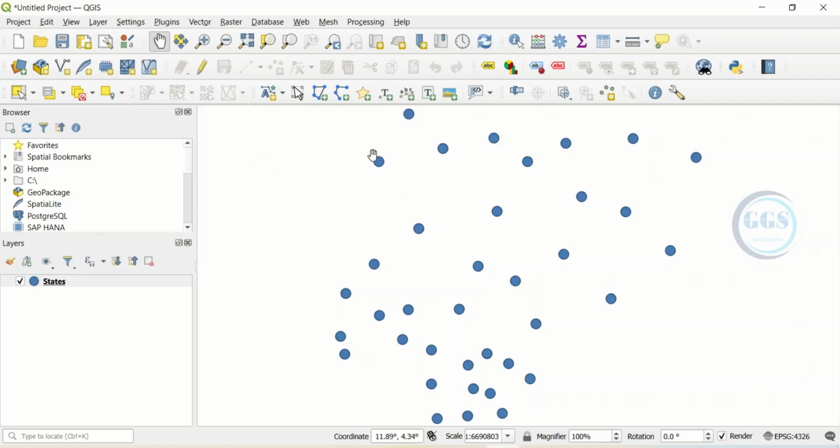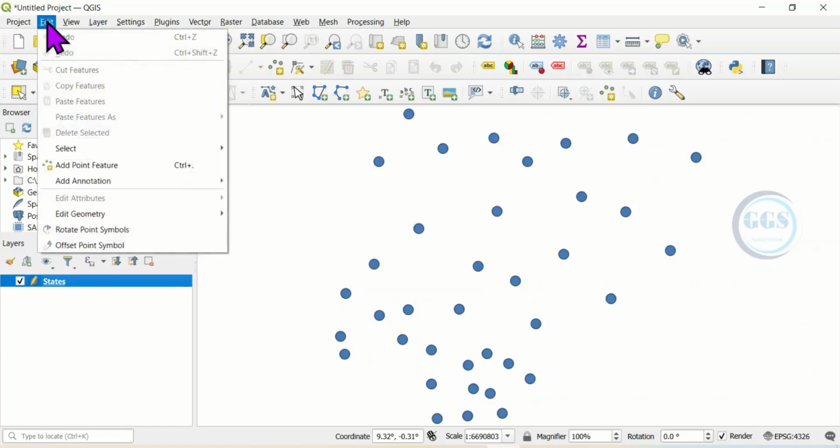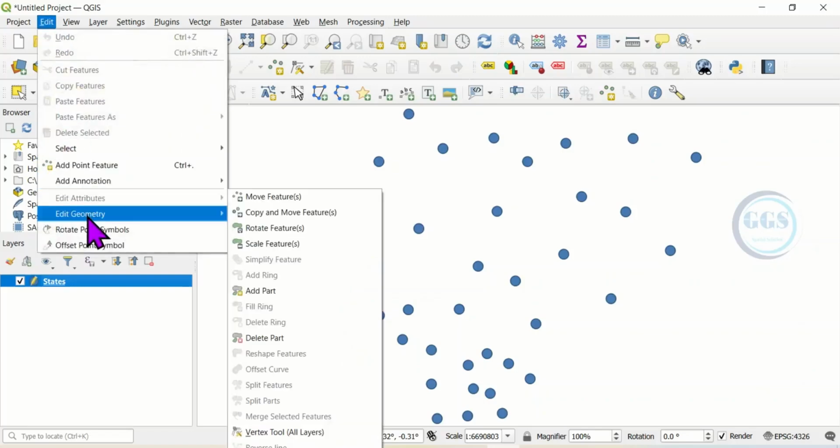To do that, the first thing to do is to put your feature in editing mode. To do that, just click on this icon, which is toggle editing. Once you do that, you have put the layer in editing mode. Now, to move any of these points, come to this edit. Click on edit. Come to edit geometry. Then click on this move features.